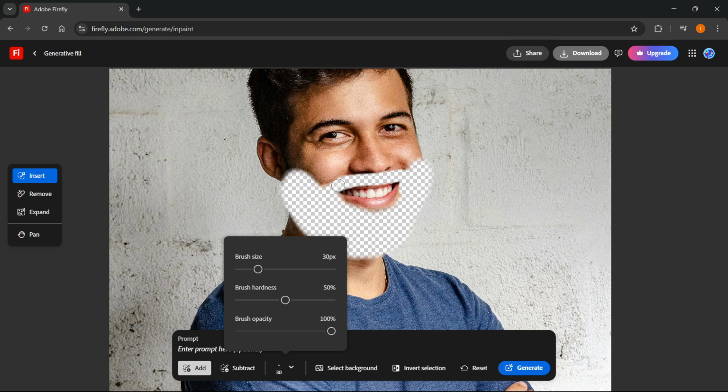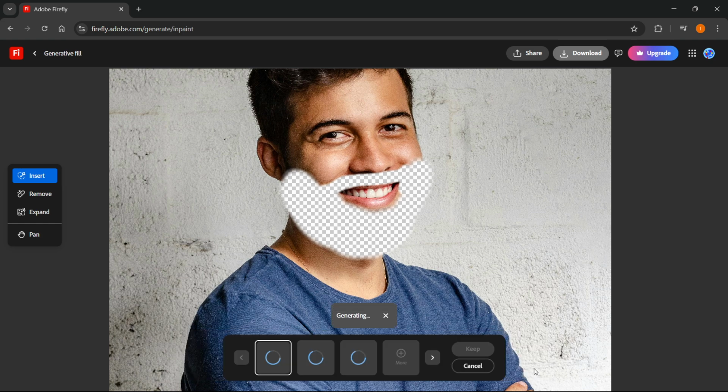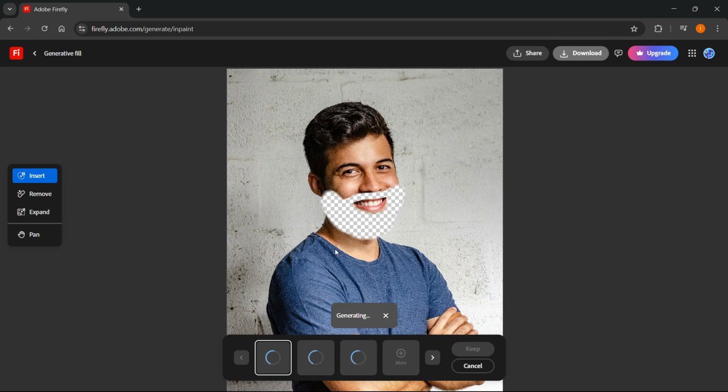Once you're happy with your selection, what you can then do is go over here where it says prompt and enter in the prompt, just type in remove beard, okay? And then click on generate. Now what this will do is it would take a few seconds, usually like 10 to 15 or 20 seconds, and then it's going to generate you 3 different versions of this person without a beard, and it's going to do exactly what you told it to do. It's going to remove the beard.